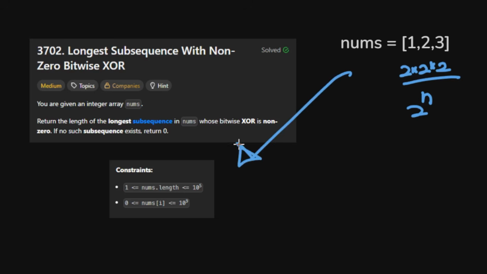Down here we have the constraints, and we know that the length of the array, meaning n, can be up to 10 to the power of 5. And 2 to the power of 10 to the power of 5 is a huge number. So there's no way to iterate every possible subsequence. We have to think about something else.